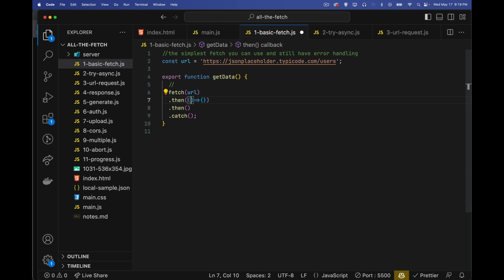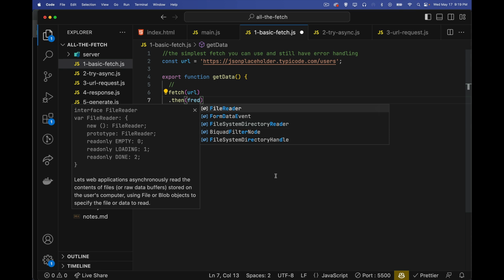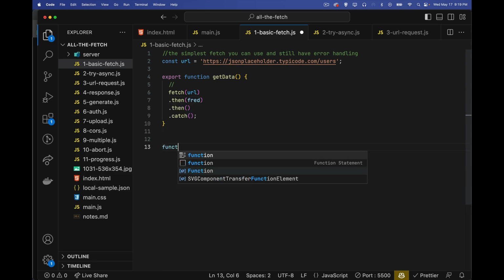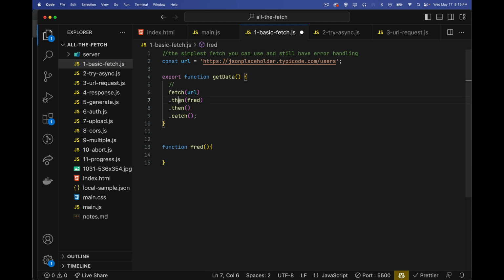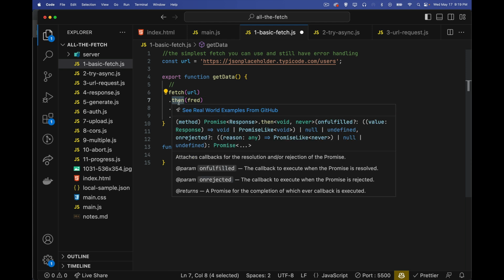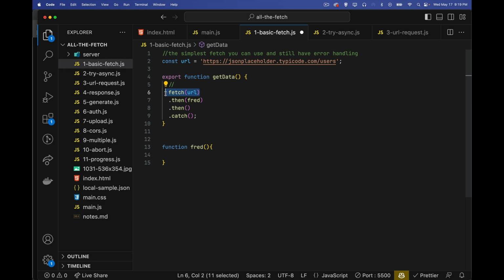So inside of here, what's going to be passed into this function? I could also use a named function. If I had a function here called Fred, then somewhere else on my page, here's that function Fred. The then method will take whatever was inside the promise that this thing returned, which is our response object, and it'll pass it to this function. So we will have a response object.